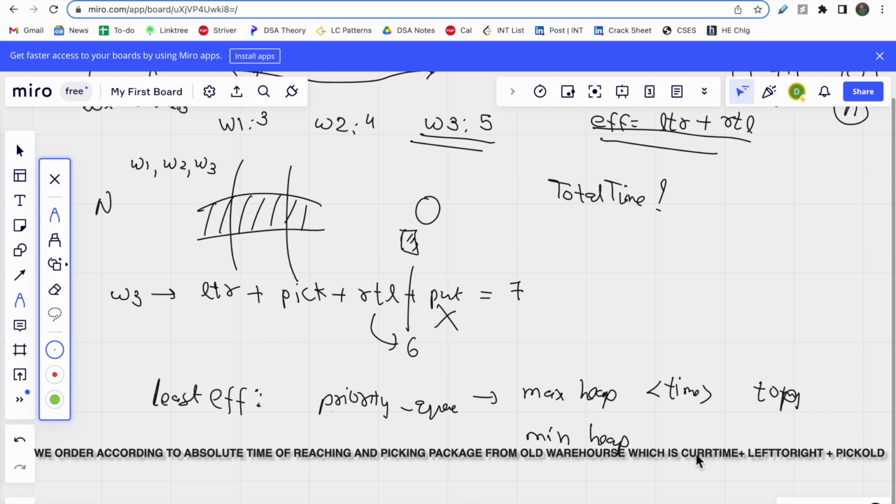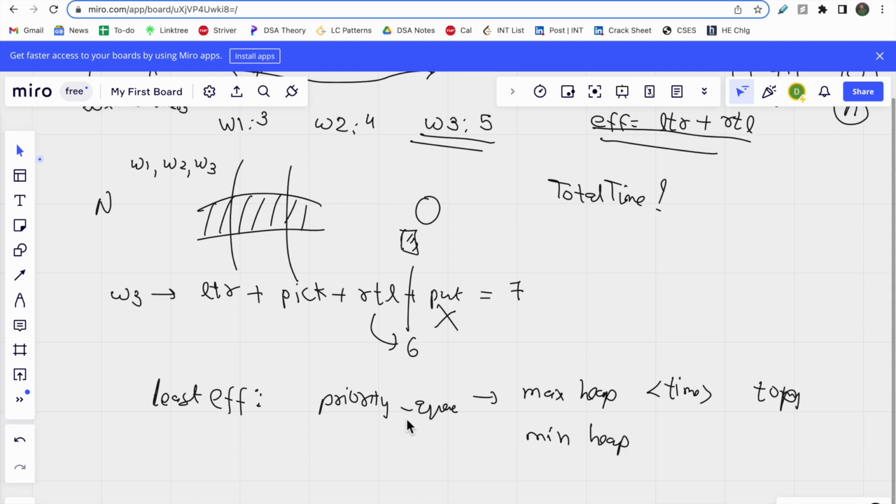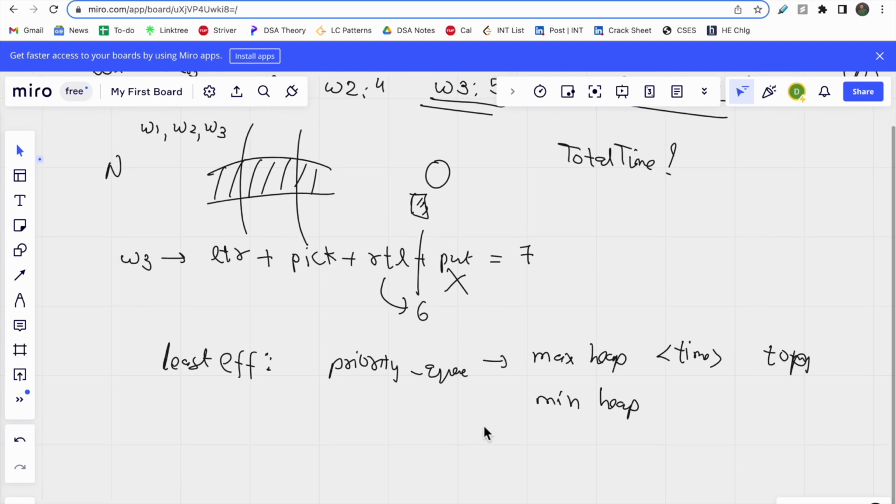Okay, so I hope you got the approach, somewhat an idea of how we would be solving this question. This question is a bit complex to understand, but once we start writing the code, we will understand it in a much better way. And you understood why we are using a max heap here and a min heap here. So now let's move to the coding part.